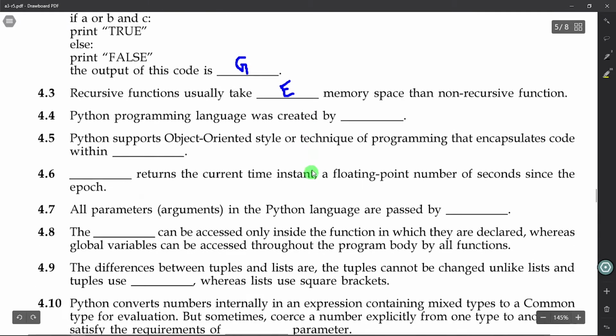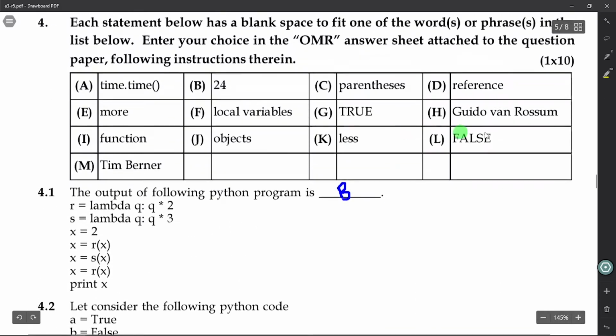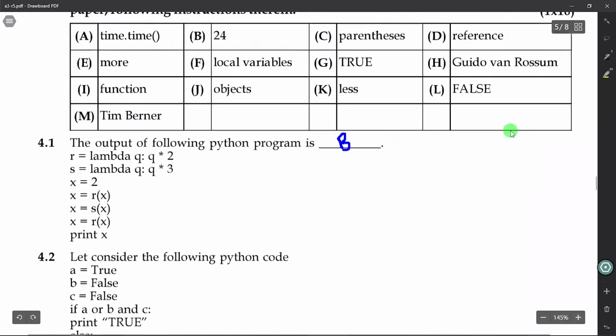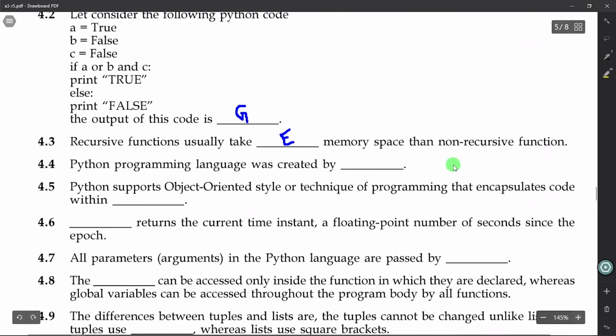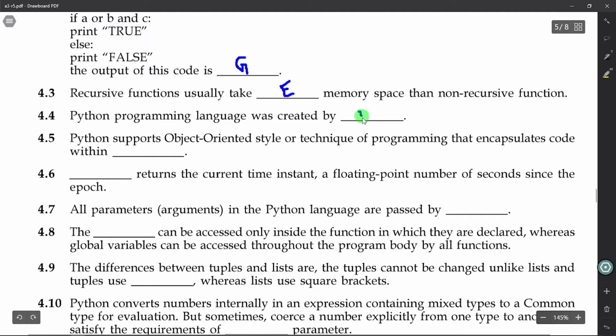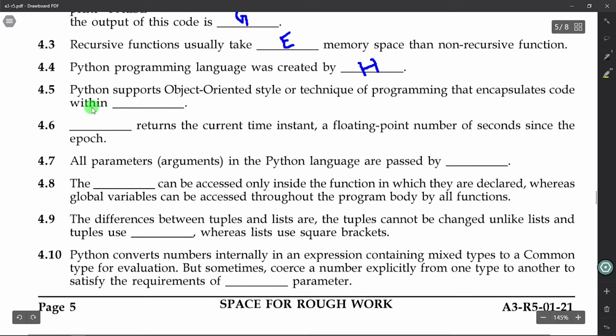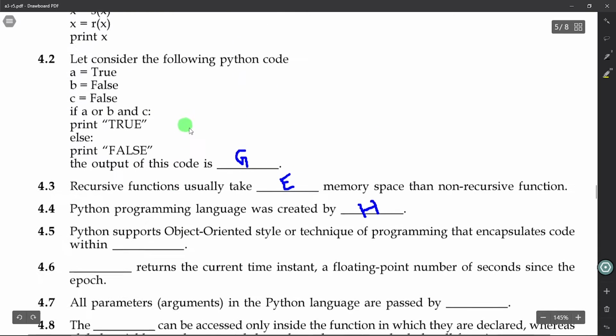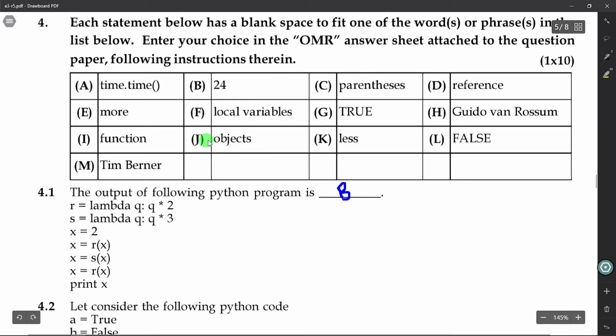The next question is, the Python programming language was created by this person, Guido van Rossum. So, option number H. Next question. Python supports an object oriented style or technique of programming that encapsulates code within dash, within objects. 4.5, within objects, this one, Z.